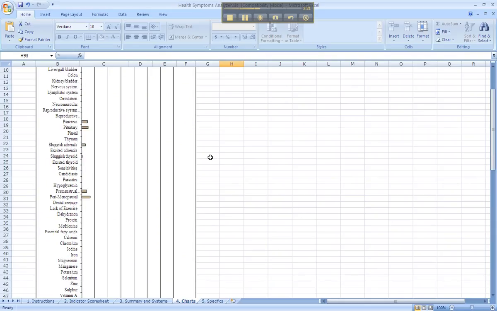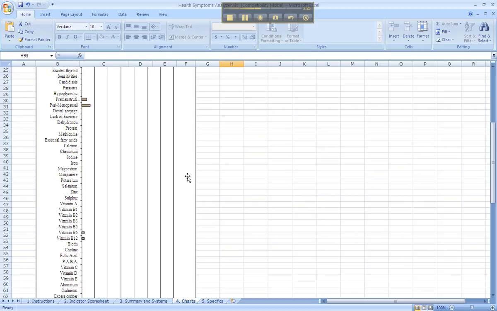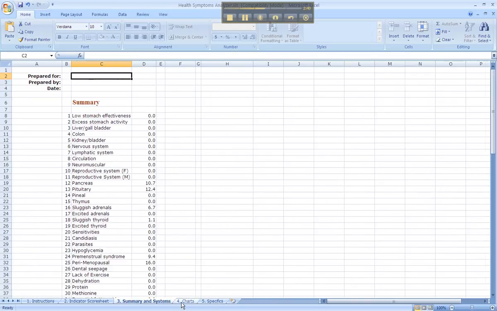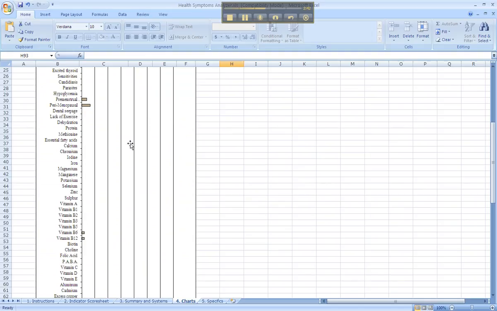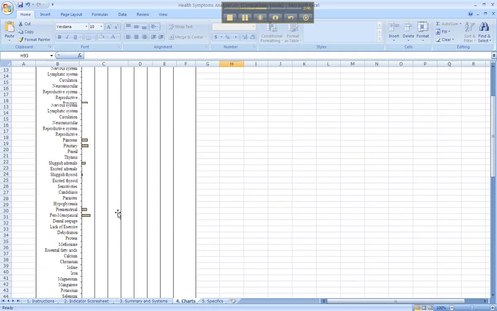Now, just to cover this point again, if one of these, for instance, say iodine is very high, it doesn't mean you need a lot of iodine. It just means that iodine is highly indicated. So the greater the bar is in this case, or the higher the number in the specifics or the summary and systems, the more important of a factor it is. And you can have many important factors.